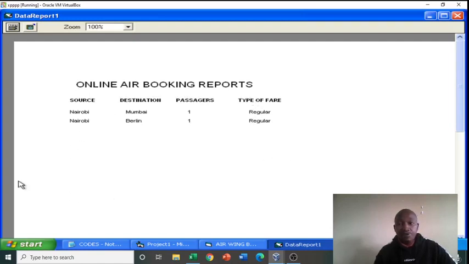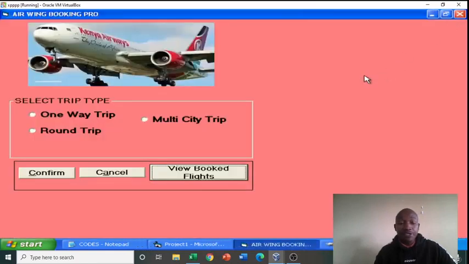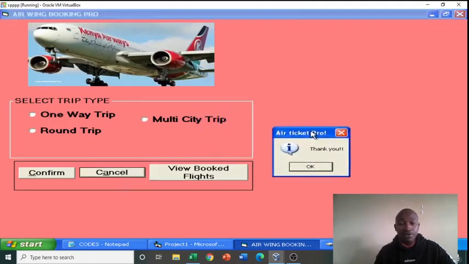Then, with time, you can come up with a very nice report using the data environment and command. You connect the data source and also the data member, like I have shown you. Then you'll be in a position now to come up with a comprehensive report. That is not really the report, but a system that gives reports. Therefore, in a nutshell, that's how you can come up with a Visual Basic 6 online air booking system for flights. You can use those ideas and skills to make your system even better in the future.